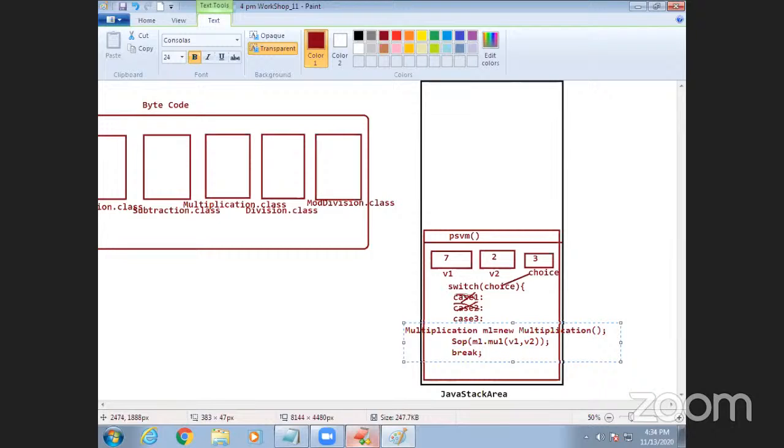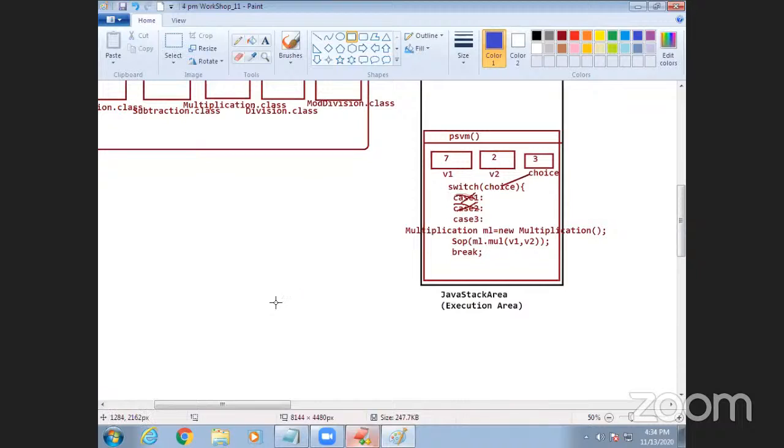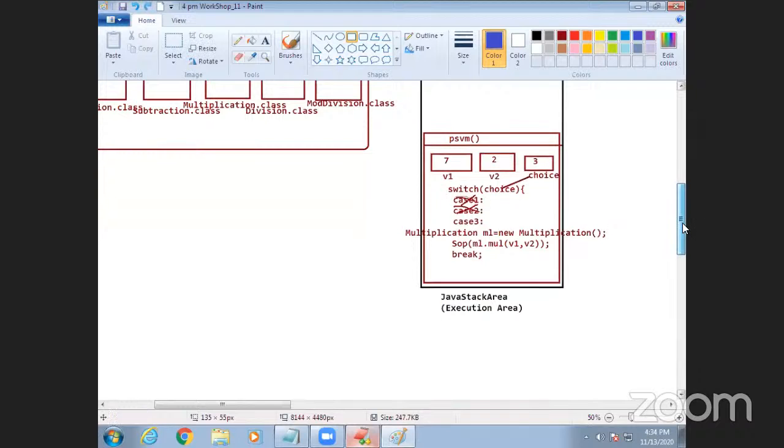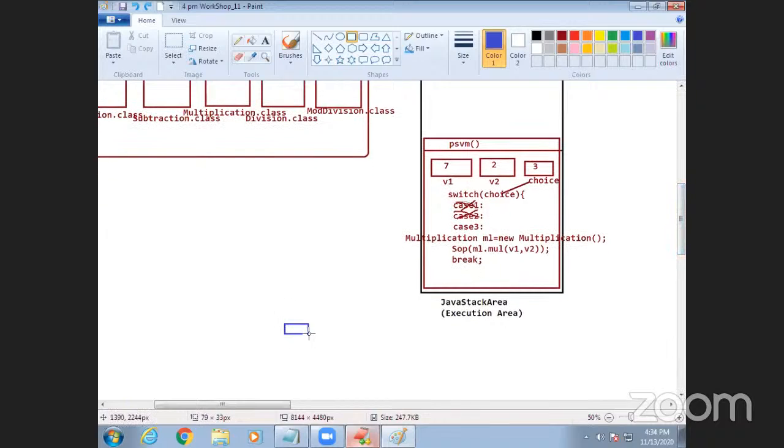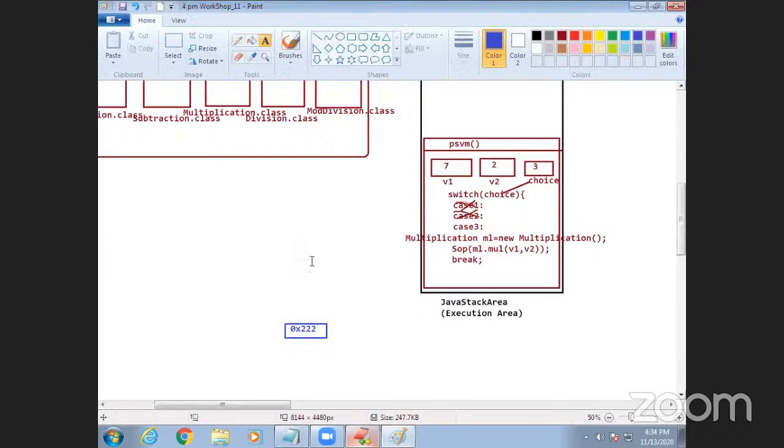Now the switch value is matched with case 3. Now you have to execute the line multiplication ml is equal to new multiplication. According to Java language, object oriented, new means one reference is created. Some 0x222, one reference is created. Because of the RHS, I'm drawing the reference here.